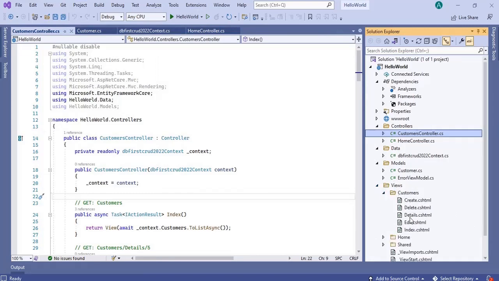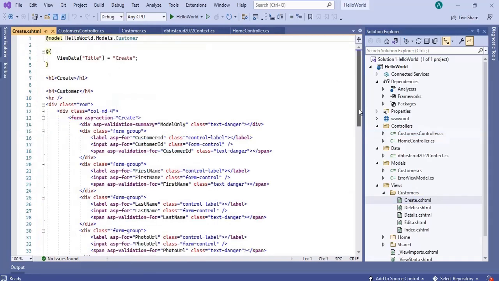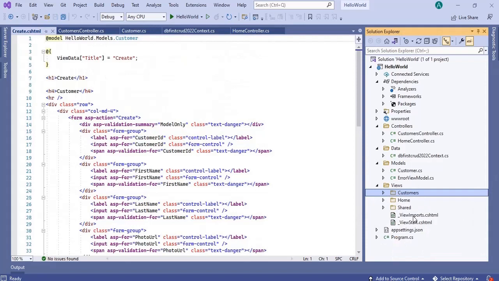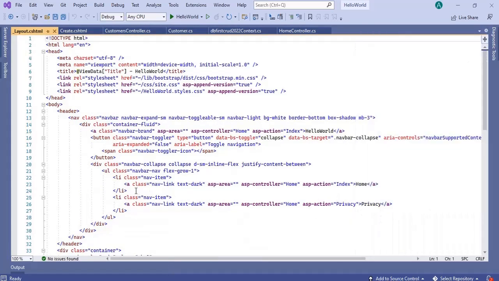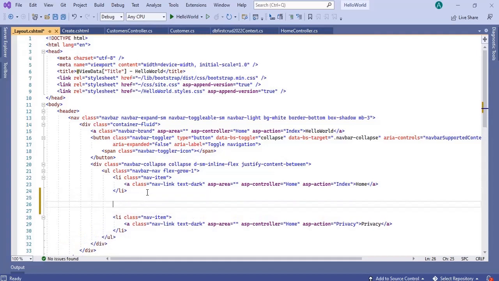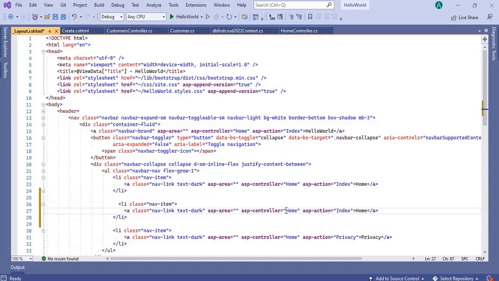Notice the scaffolding task has generated all the required views to do CRUD operations like create, read, update and delete actions. But the scaffolding task has not created the menu links for the customer controller. So open the layout.cshtml from the shared folder. In here, copy the home menu link and paste it below. After that, in the pasted menu, change the asp-controller to customers and also change the menu text to customers.